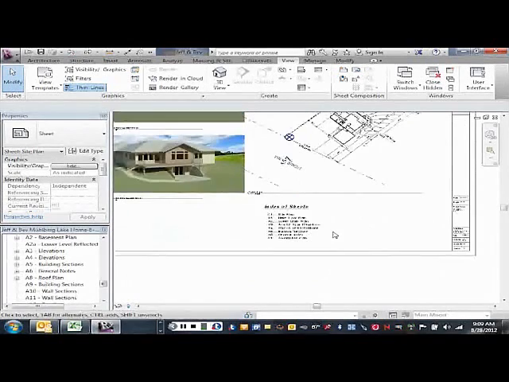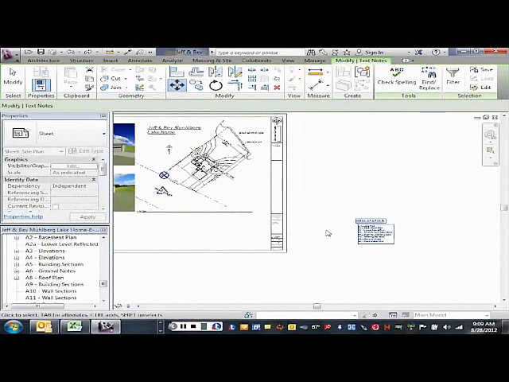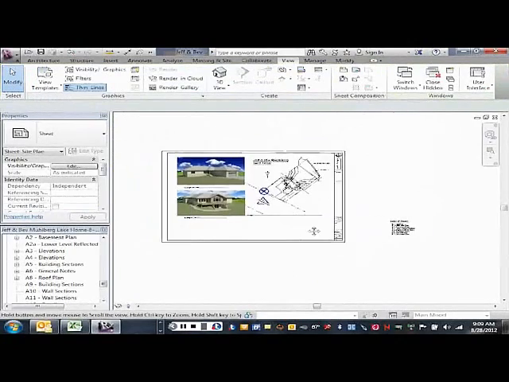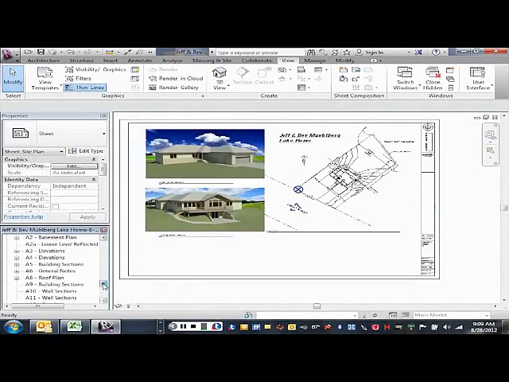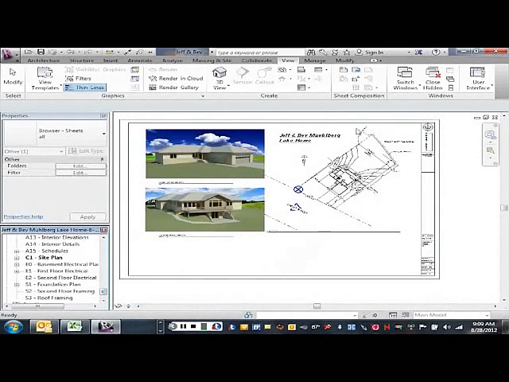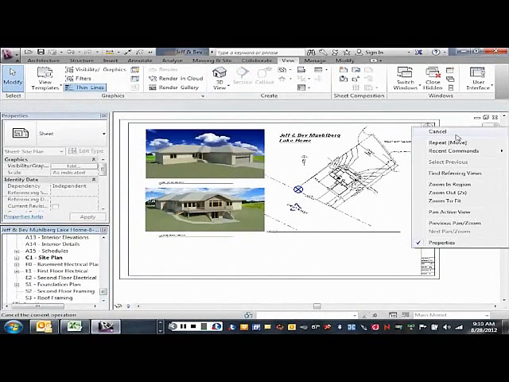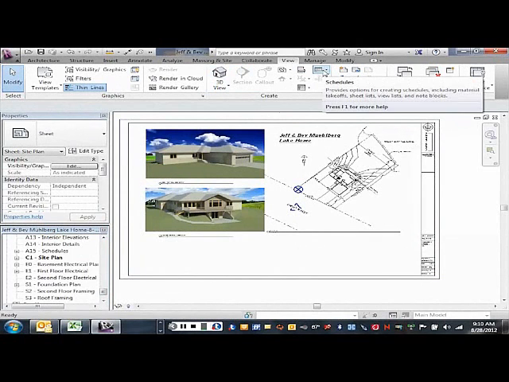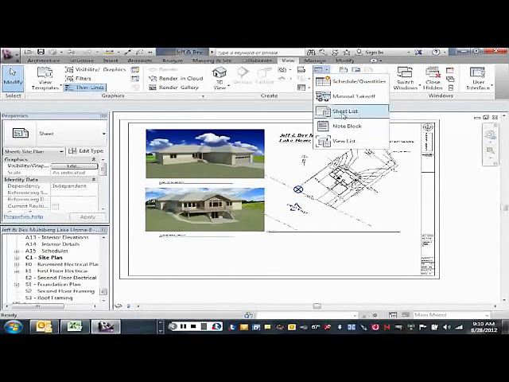So I want to put an index on here. I have one on here. I'll just take this one and move that off for a second. Okay, so I want to create a new sheet index, and I have a bunch of sheets over here, more than I'm going to put on this set of plans, so I'm going to want to not show all of those. So I'm going to go up to View, Schedules, the down arrow, and find Sheet List right there.